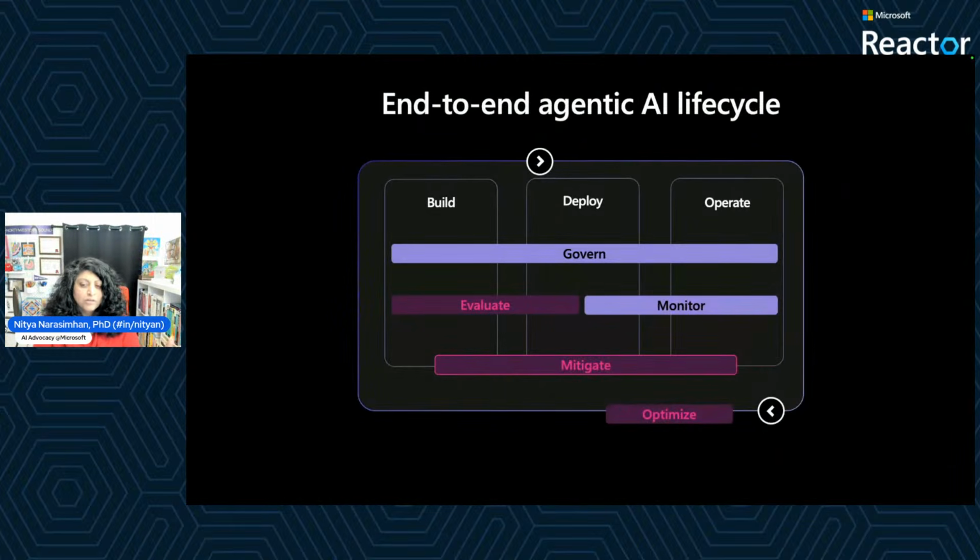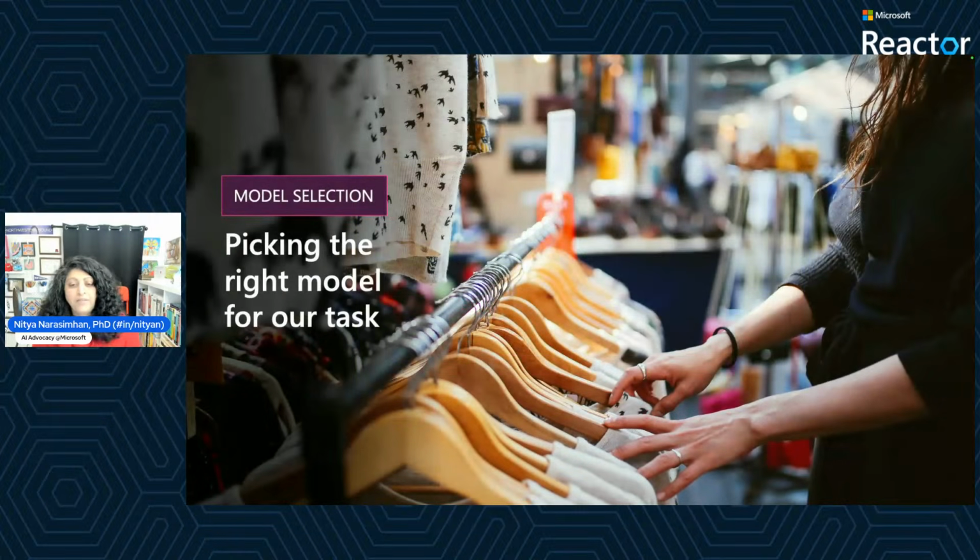There's governance across the board, but during build and deploy, you're building this and constantly assessing that it's doing what it's supposed to do. Once you deploy it, you move into the monitoring phase where you can see whether the performance is up to speed. And throughout, you want to keep testing for any issues that you can mitigate iteratively.